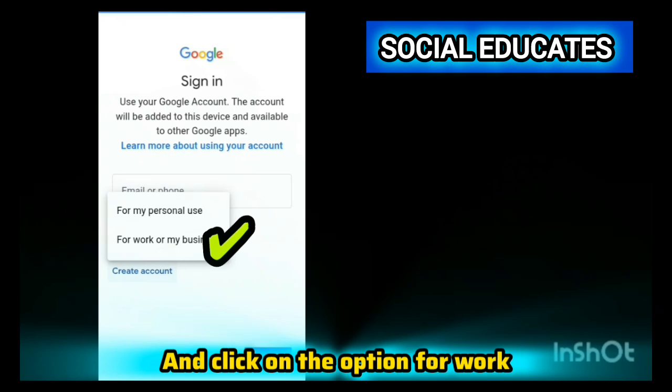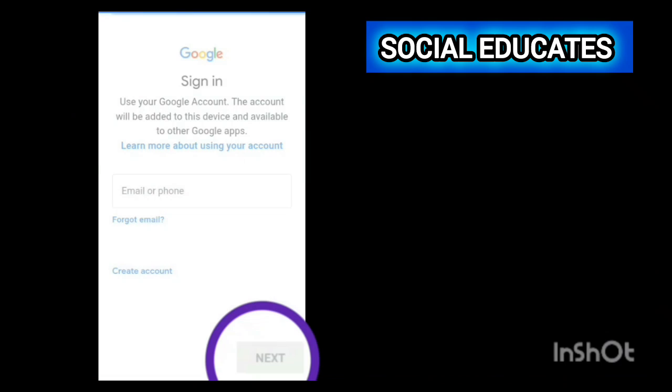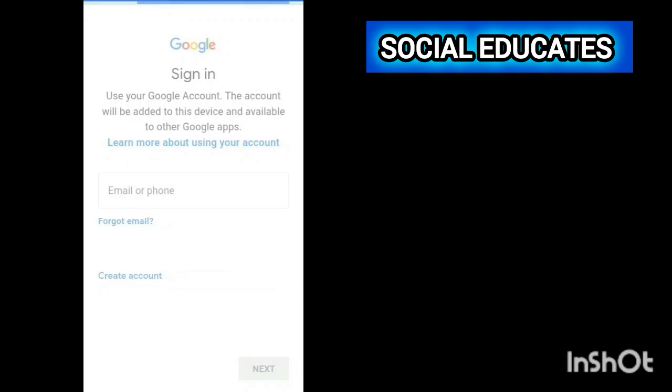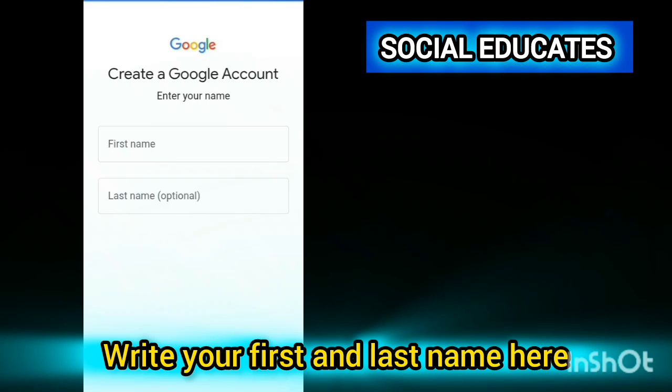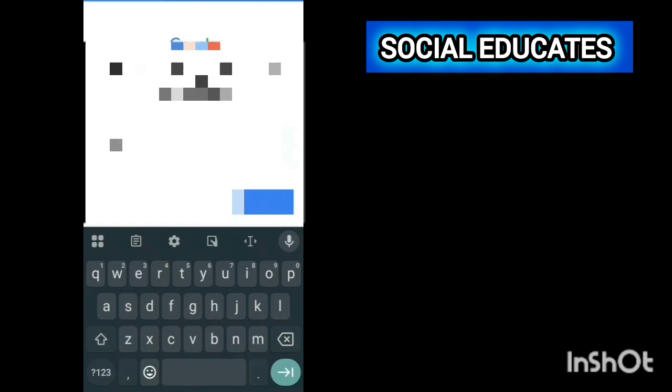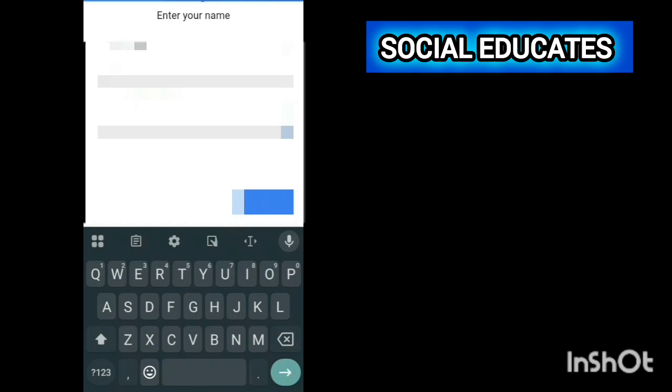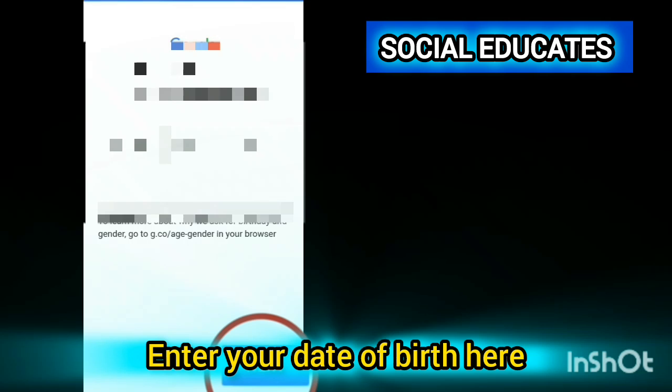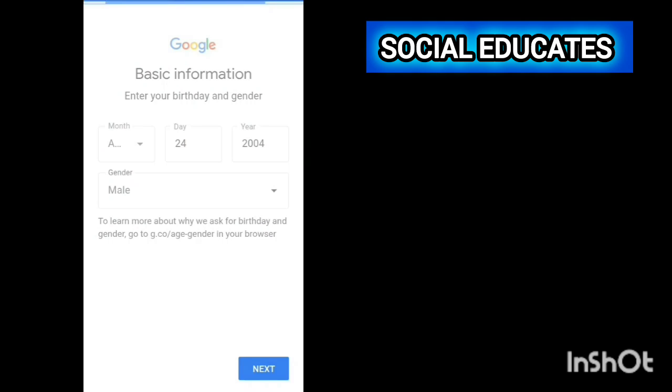Click on the option for work. Click on Next. Write your first and last name here. Then press Next again. Enter your date of birth here and enter your gender. Now you have to press the Next button again.